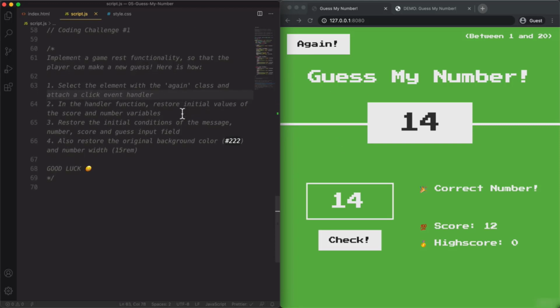Then, once you have that event handler attached, in that function, restore the initial values of the score and of the number variables. So that are our two state variables of the application, basically. Remember? So the variable that holds the score and the variable that holds the secret number. So this here should actually be secret number. All right. Then also restore the initial conditions of the message, the number, and the score, and also of the guess input field. So basically when we click here, this here should be empty again.